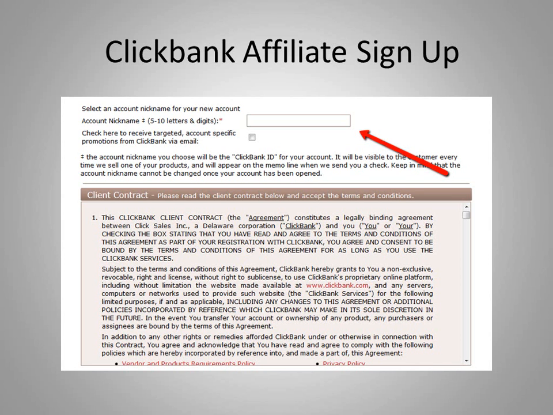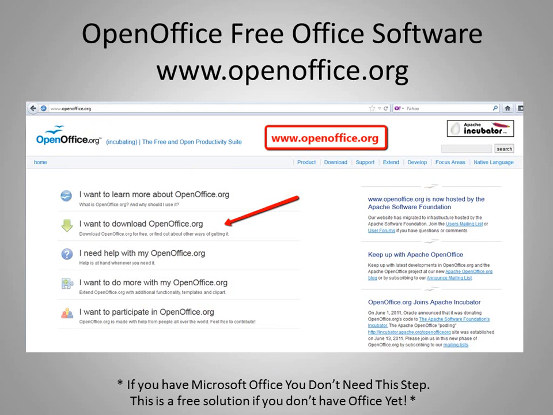But what's important is that you know exactly what this ID is. So no matter what you use, save it to your computer, save it to the email, put it in a notepad file. Just make sure you know what your ClickBank ID is, because that's what you're going to need to activate and become an affiliate for all these different products out there. So make sure you go through the ClickBank affiliate sign up process.